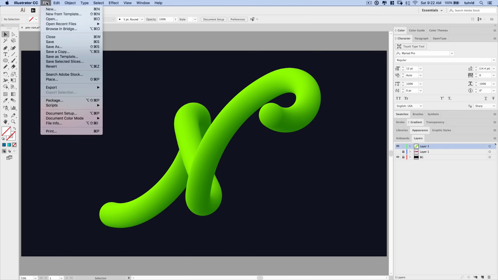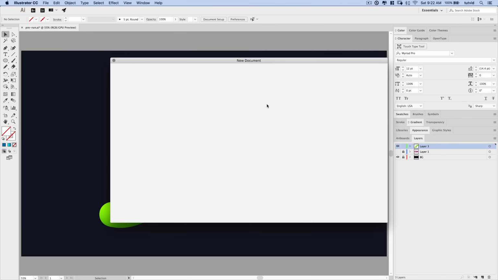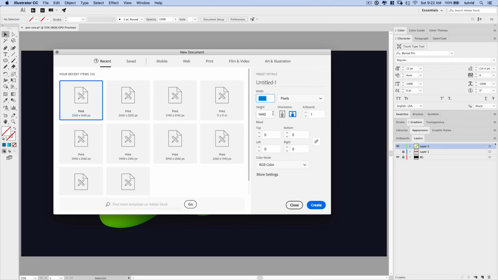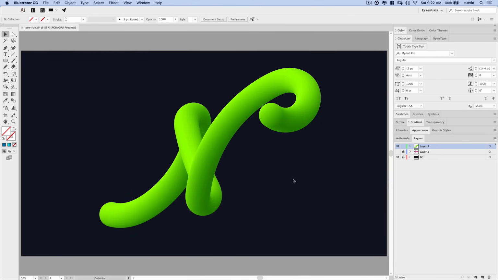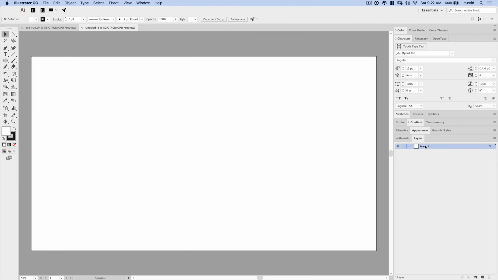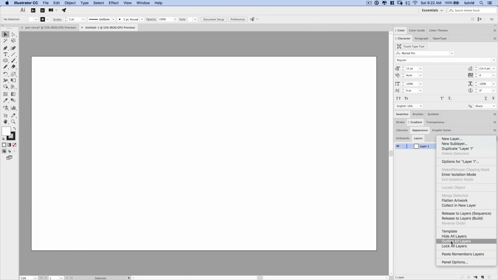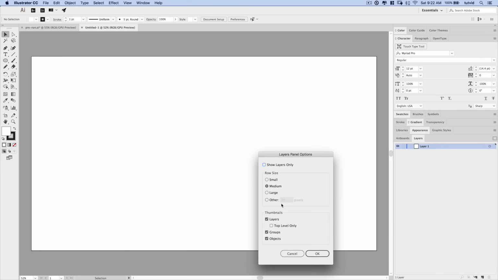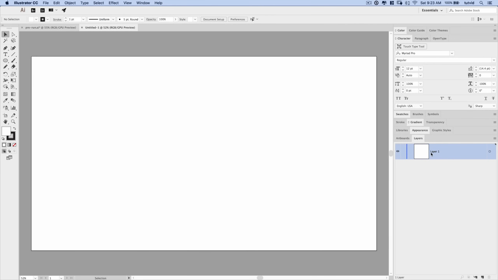Here's how we kick it off by going File, New, and I'm going to create a document 2560 by 1440, RGB color. Absolutely. Go ahead and create that. And I'm going to double click and name my layer. Well, first of all, I'm going to go Panel Options. I'm going to make my layer thumbnail about 60 pixels so we can see what's going on there. I'm going to name this layer BG.